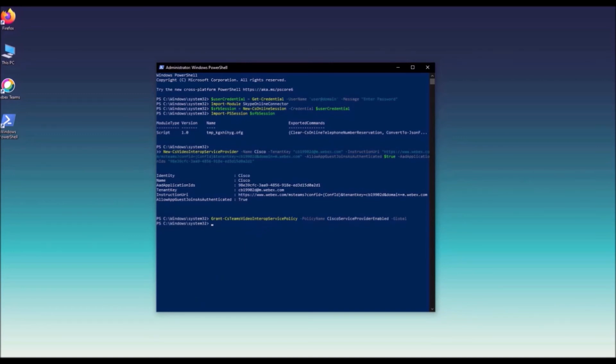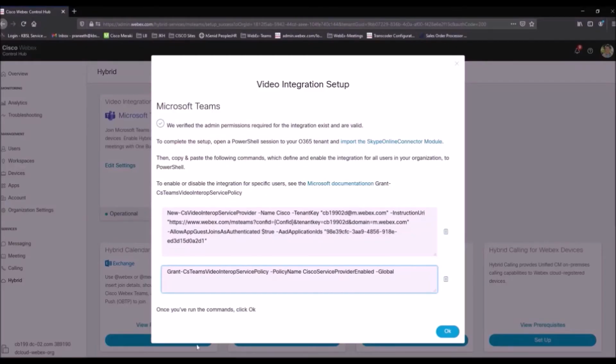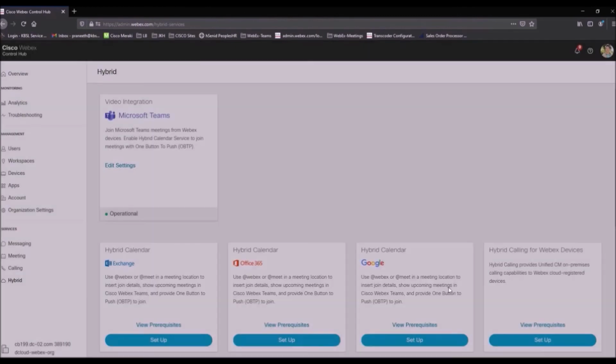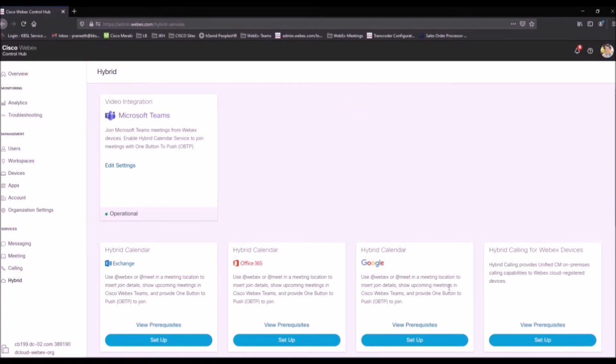Once it is successful, again go to the Webex admin portal. Click OK. Click Done to finish the integration. Now, you can see the video integration is in operational status.